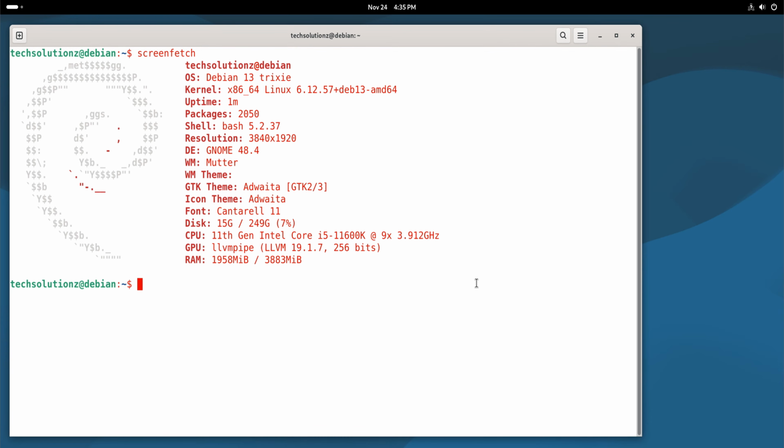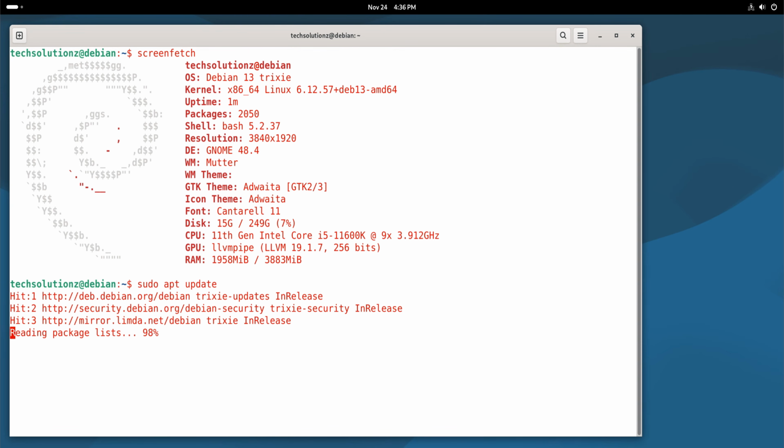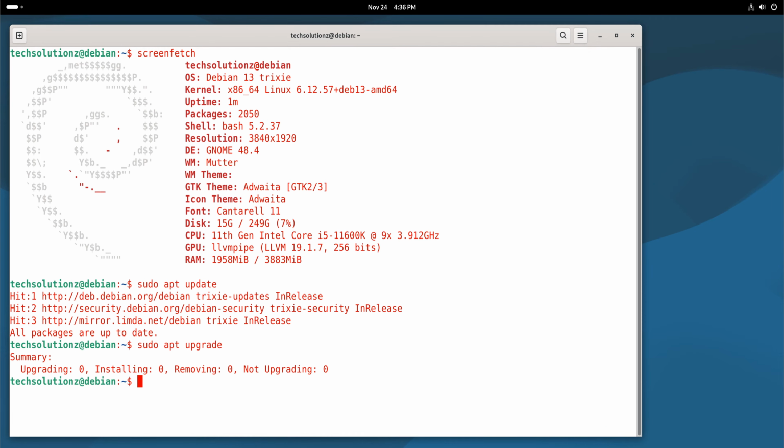Before installing anything, you should always refresh your package list so your system knows what new versions and software are available. Once that's done, you can upgrade the packages already installed on your machine. There's also a deeper upgrade option that handles bigger system changes, including installing or removing dependencies automatically.